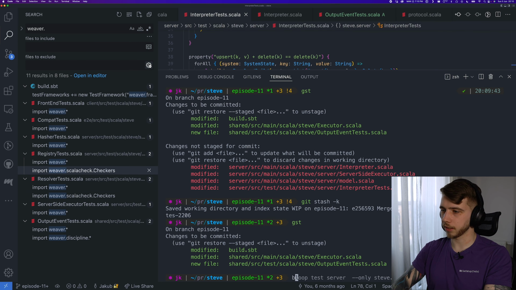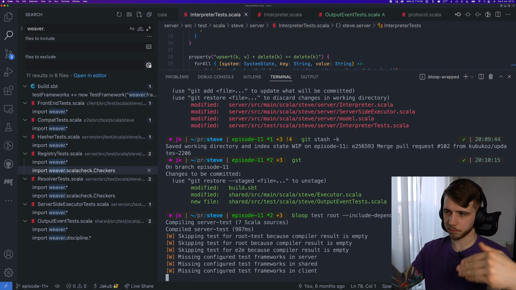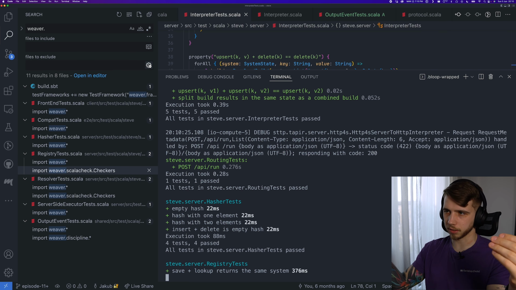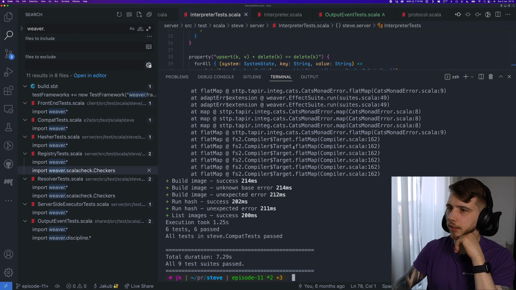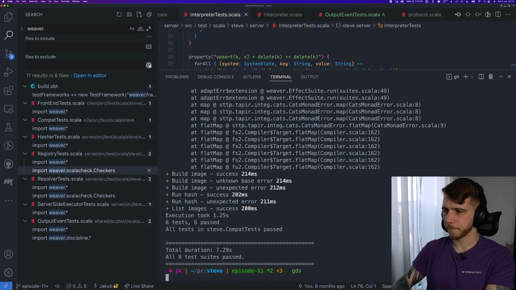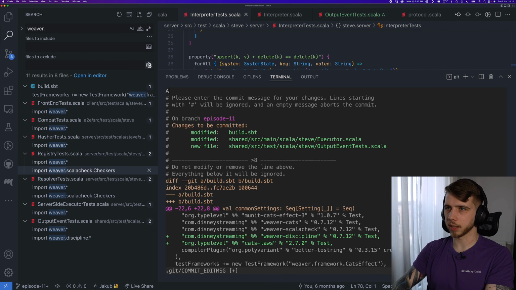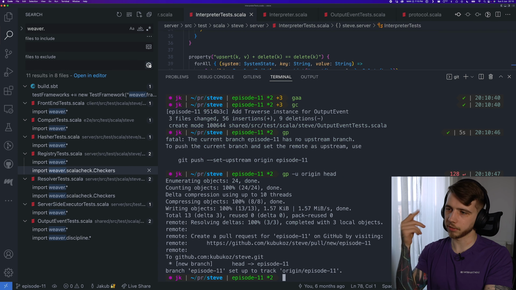And now I can just test everything just to make sure that my first commit works. I think I should do an SPT reload, but I didn't make any changes that I did not add to my commit. So yeah, this is all I did. So this is just gonna be add traverse instance for output event. Yeah, I'm gonna push it so that CI checks it again for me.